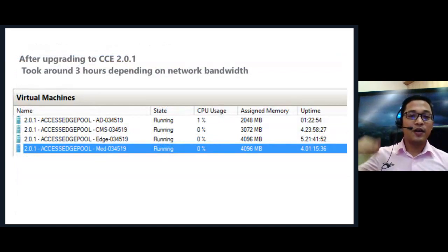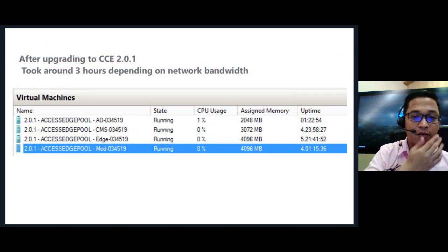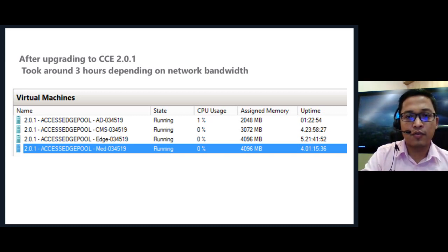So after upgrading to 2.0.1, in my case, it took around 3 hours, so it will start running one by one and all that.